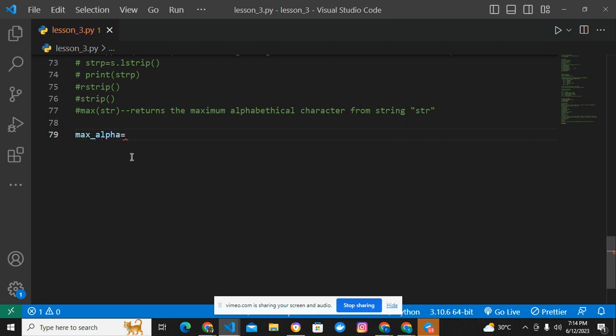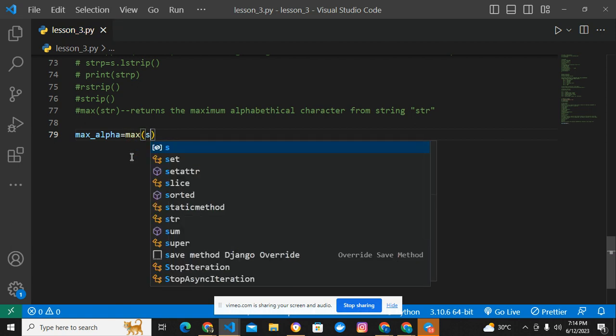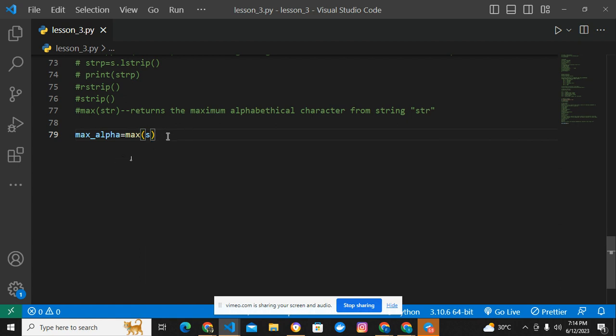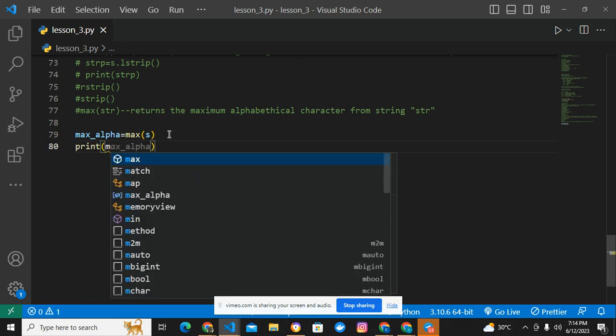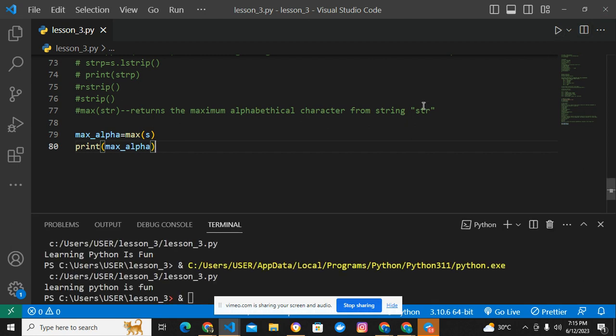Max alpha. Let's now create max of x. I told you this is going to take the variable of the string, data, as an attribute. You understand? So let's print max alpha. Let's print max alpha and let's see how this is working in practical.